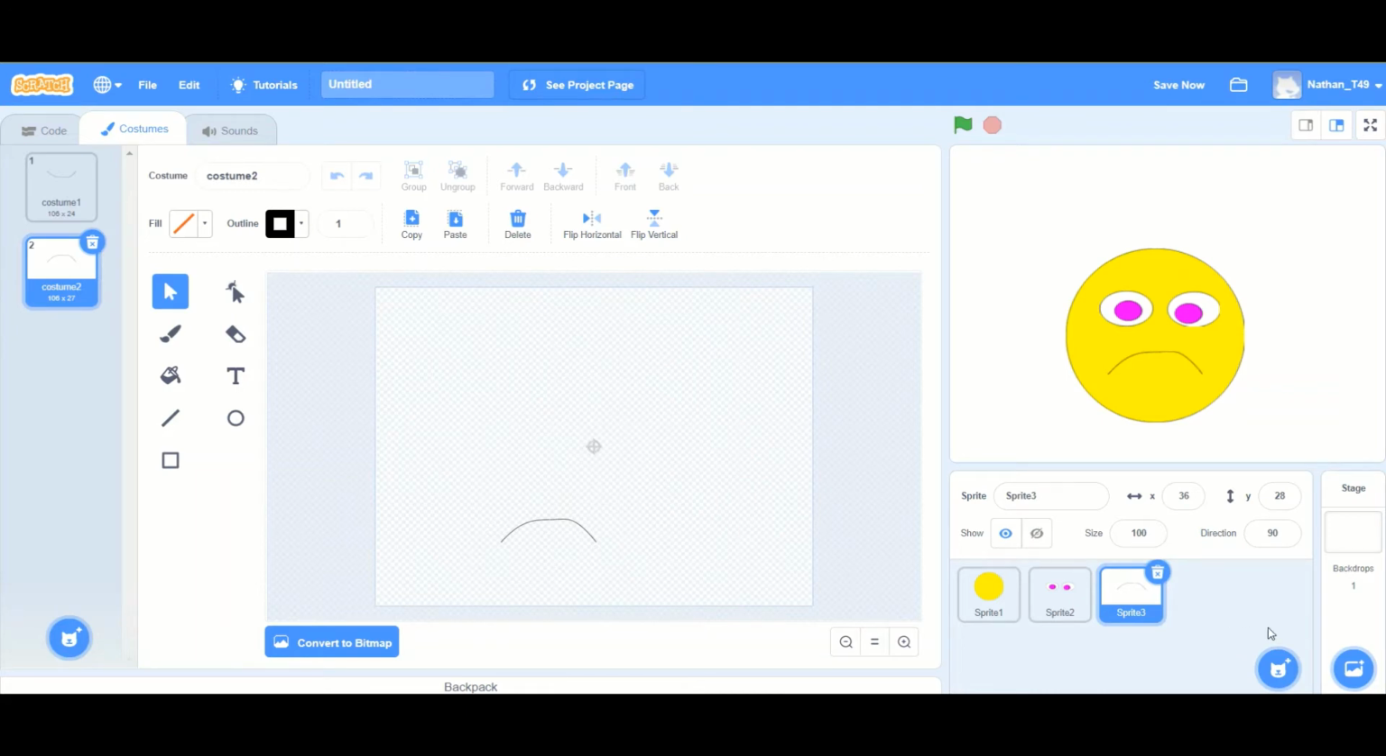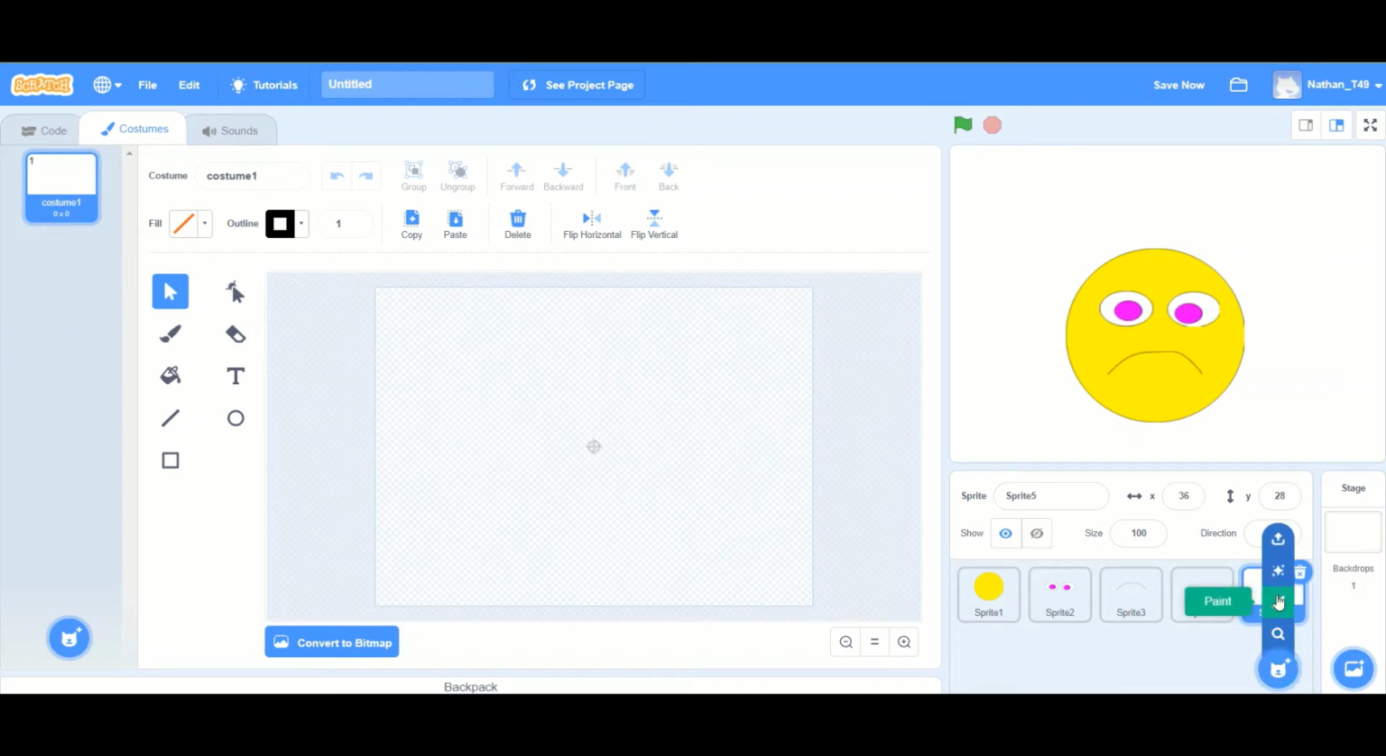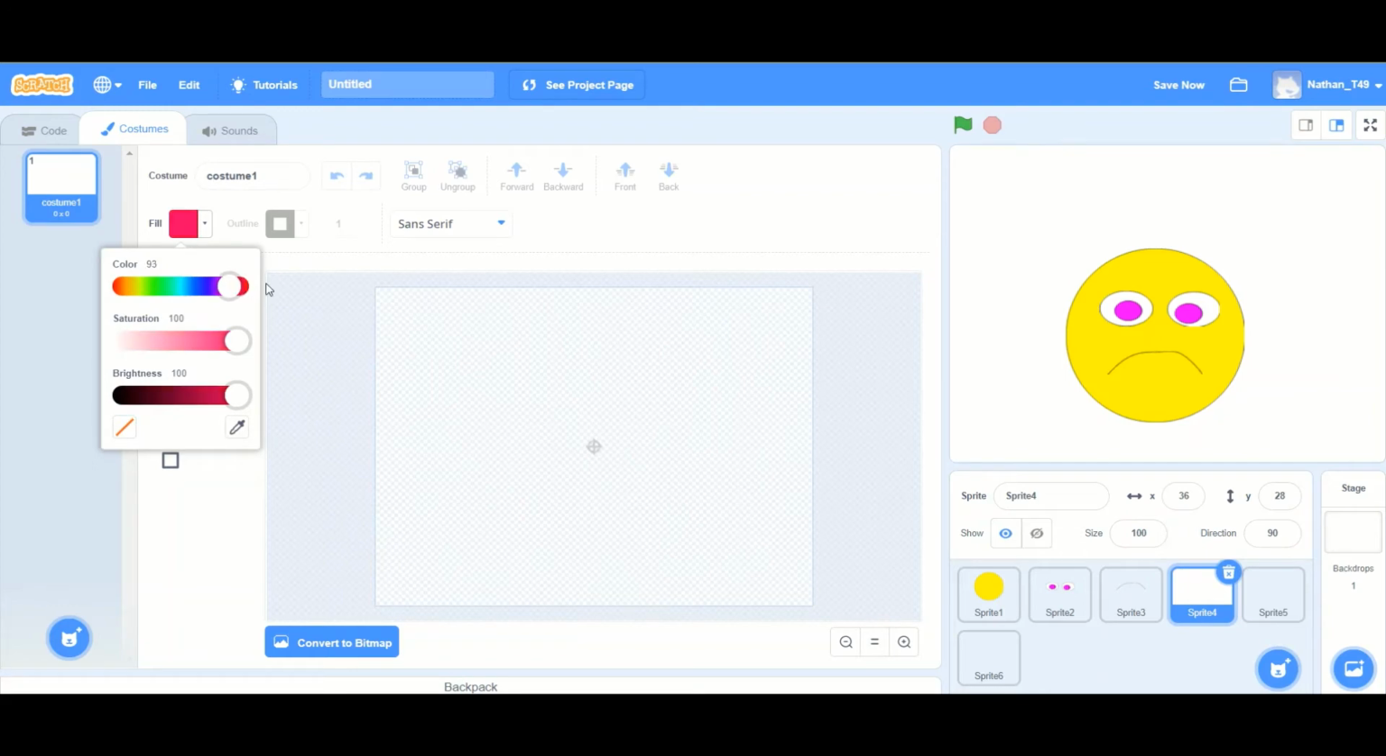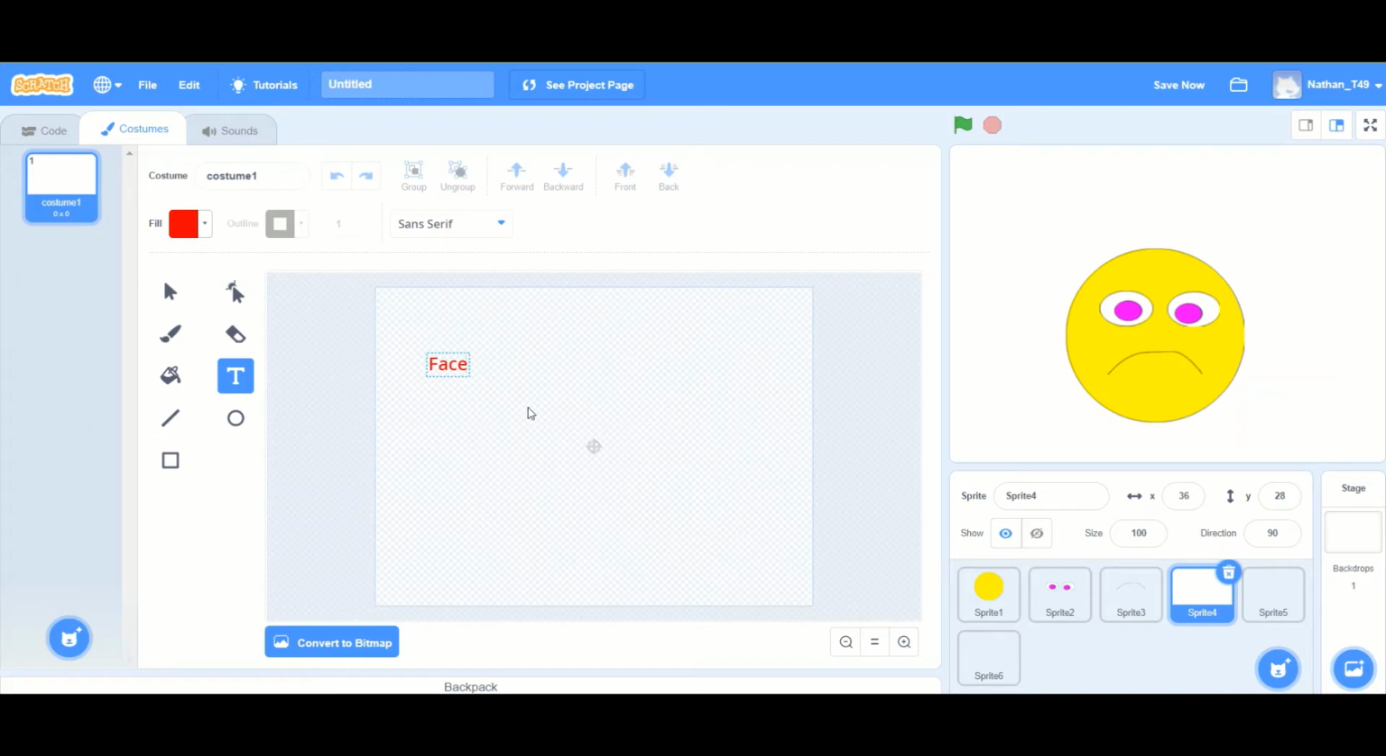For this next step, you're going to create 3 more sprites. Now we're going to click on this first one, and we're going to use the text box and make the color of the letters red. And we're going to type face. Then we're going to line this up with the head on the top.